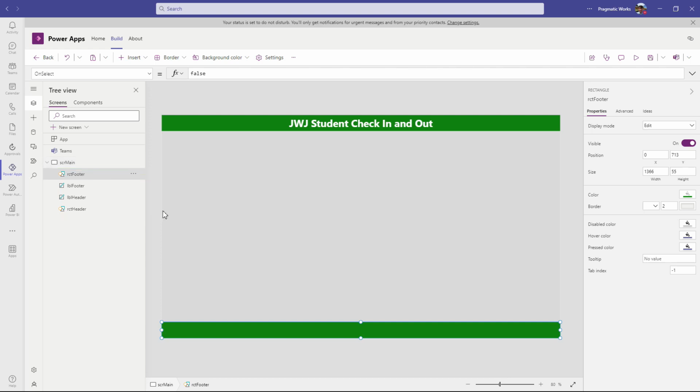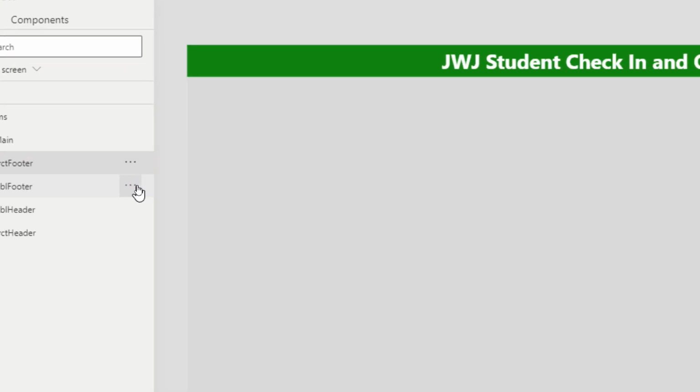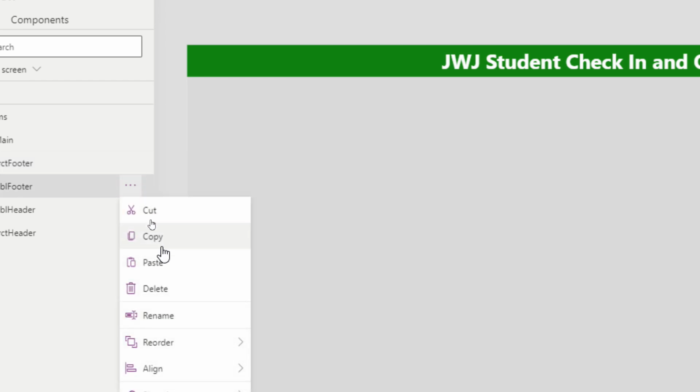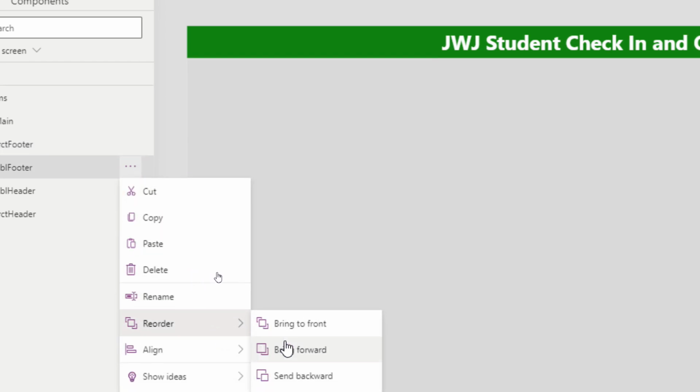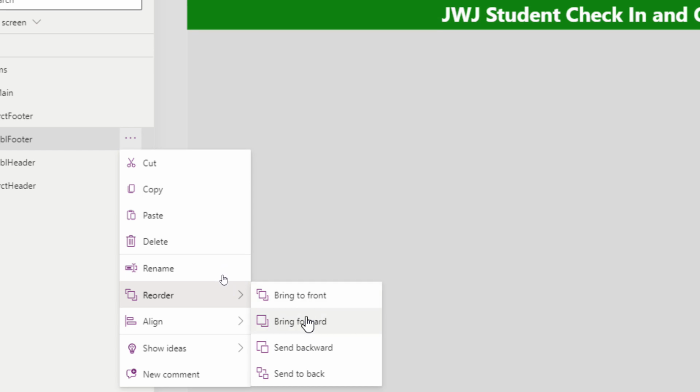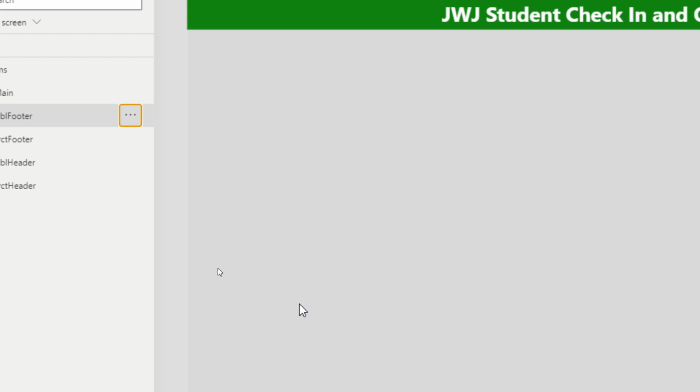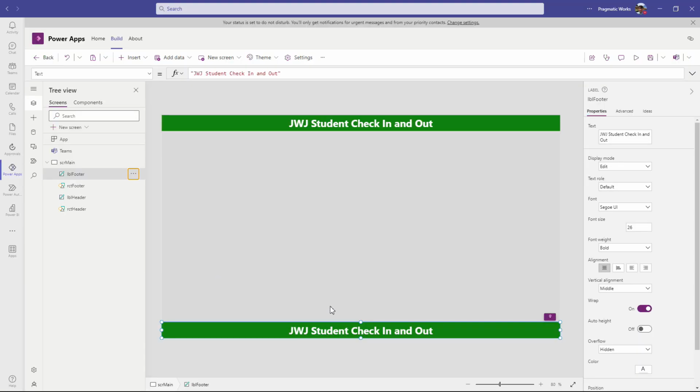So what I need to do is fix this. I need to take LBL footer and move it forward a layer so it's on top of the rectangle. So if I come over here and hit my ellipses, I can go to reorder, and then I can say bring forward. If I bring forward, it brings it forward one layer. If I do bring to front, it becomes the very top layer of the whole application. So I'm going to go with bring forward. Bring to front would have worked just as well. And now we can see JWJ student check in and out.